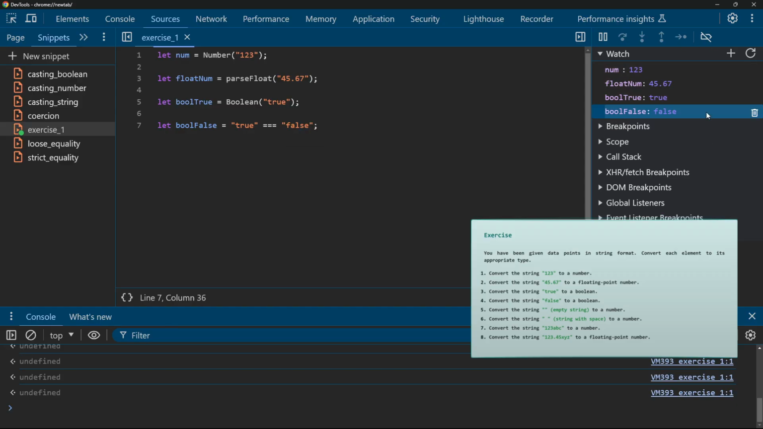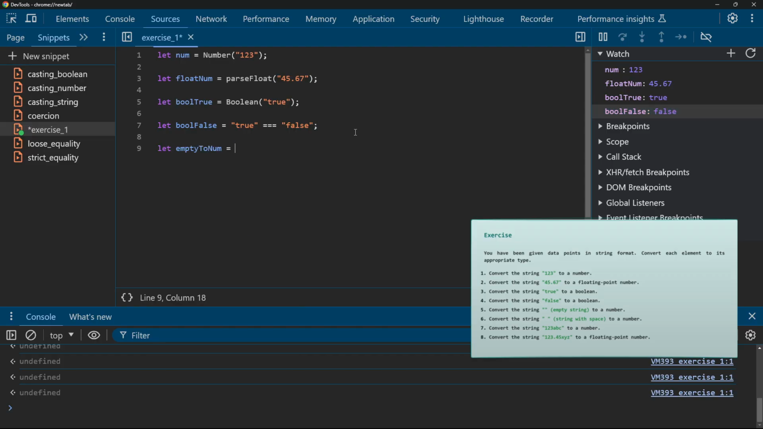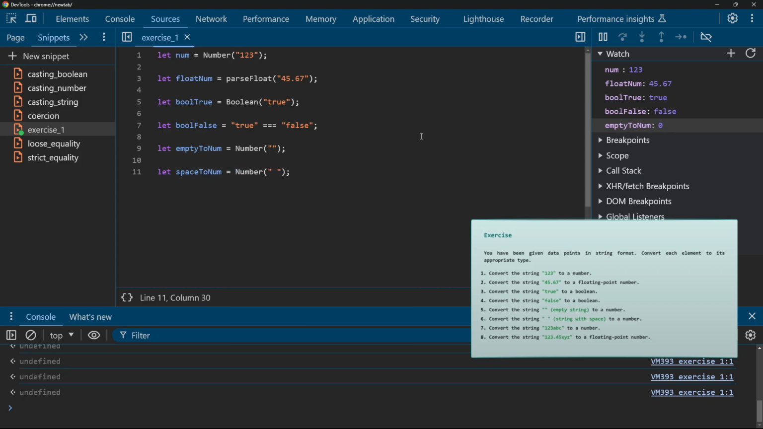Step 5. Convert an empty string to a number. Empty to number is Number from empty string, and we get 0. Step 6 is to convert a string with a space to a number. So space to number is Number from string with a space, and we also get 0.